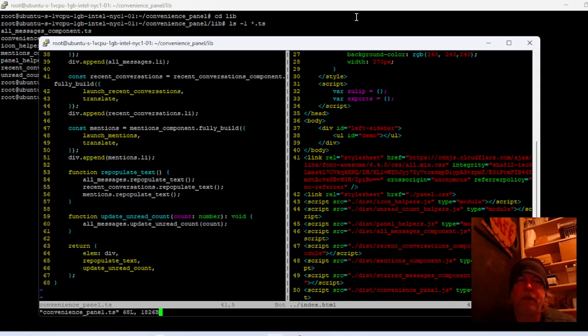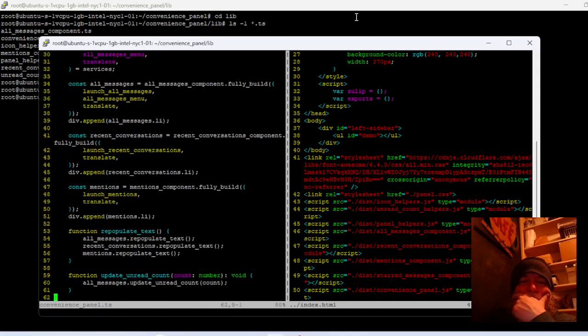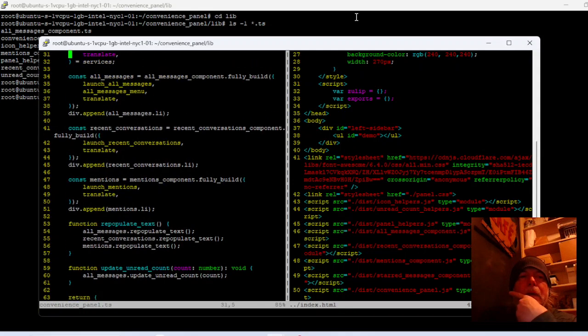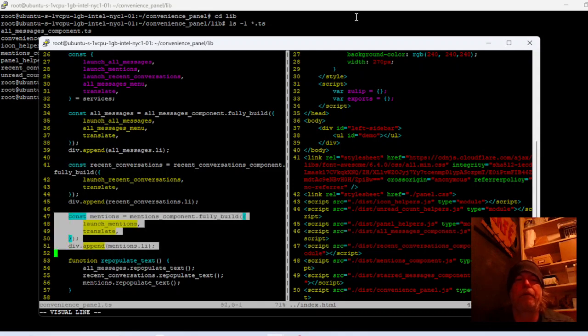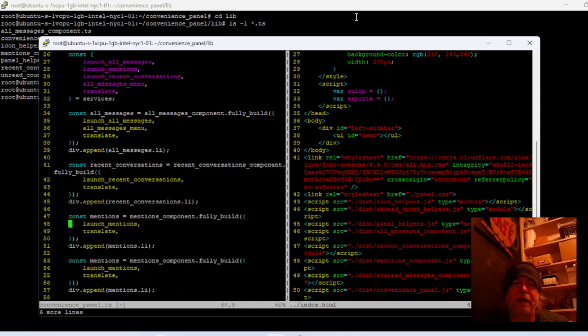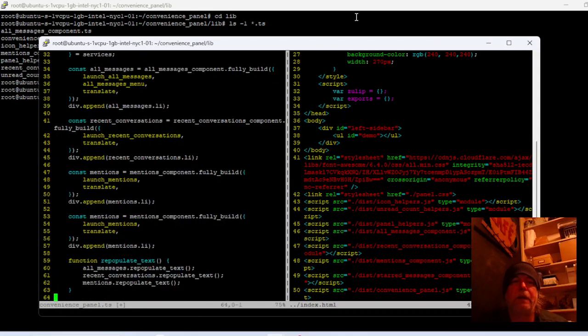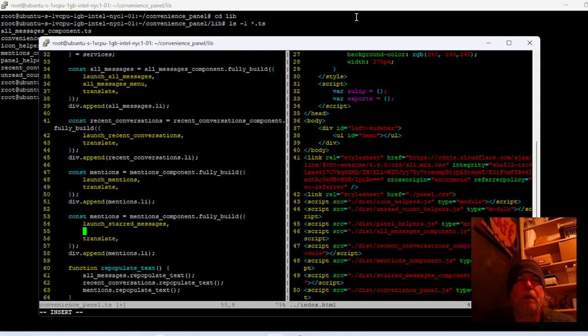I need to go into the convenience panel and the code here is getting a little bit ugly, but I'm not super concerned yet. Starred messages. Starred messages menu.